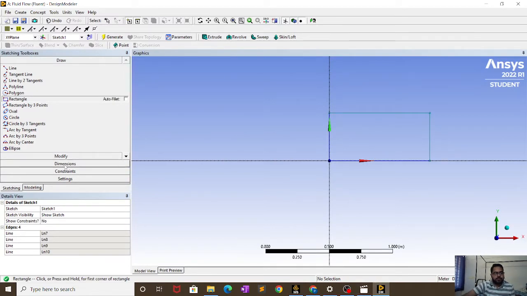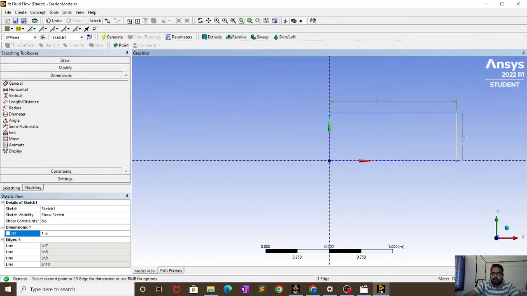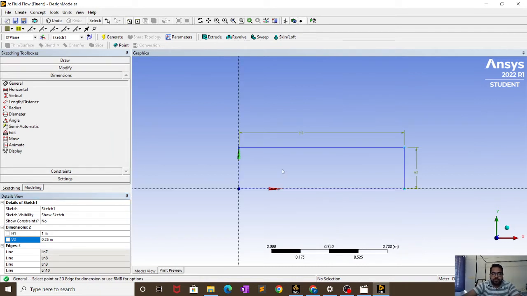We'll then set the dimensions of this rectangle. We'll click on dimension and then on general. We'll click on one side of the rectangle and drag the cursor aside. We'll keep the length 1 meter and width equal to 0.25 meter. So our sketch is ready.